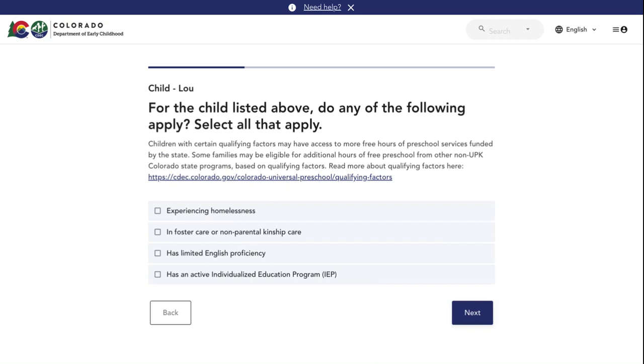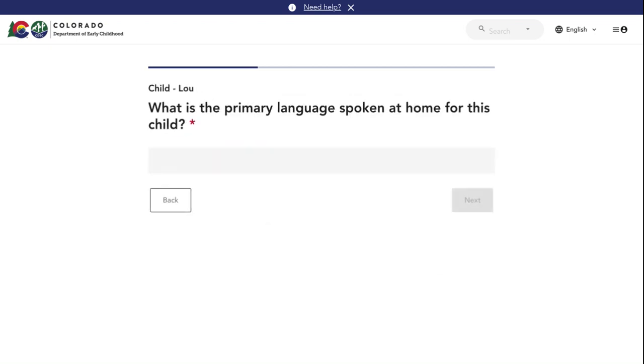Now it's going to go into making choices for each of your children. It'll first start with Lou. Again, from the first page, if your family is experiencing homelessness, select that. These are the other qualifying factors. I'm going to say that Lou has limited English proficiency and click next. It wants to know the primary language for Lou spoken in the home. I am going to say Spanish.